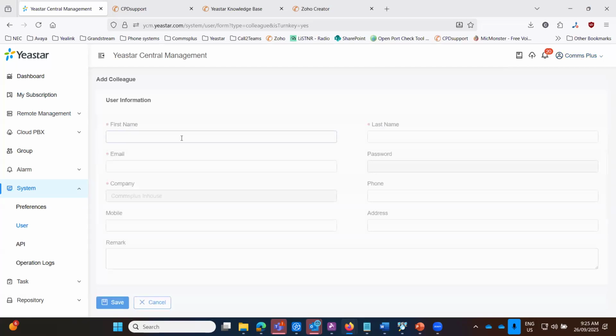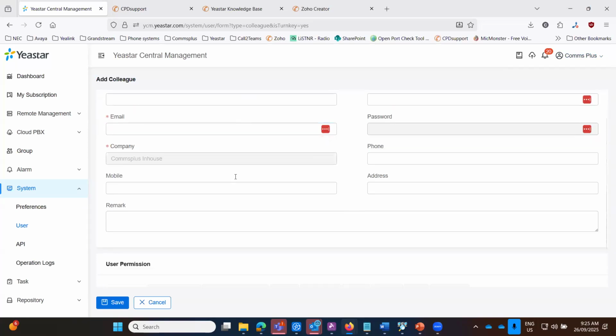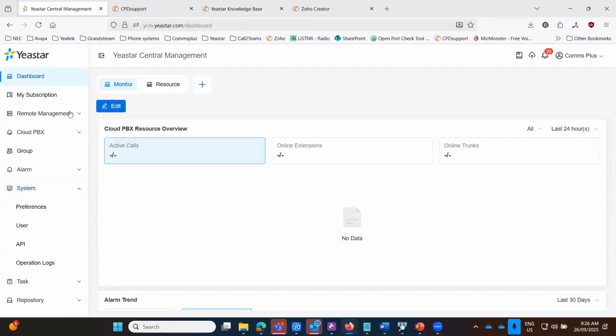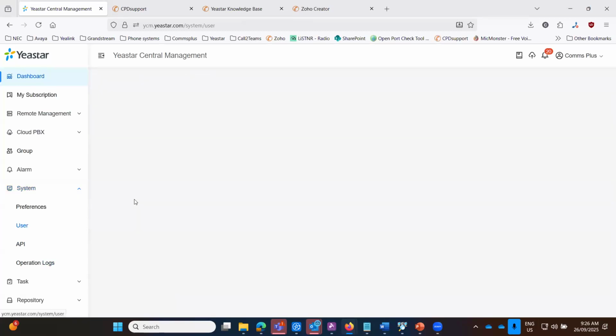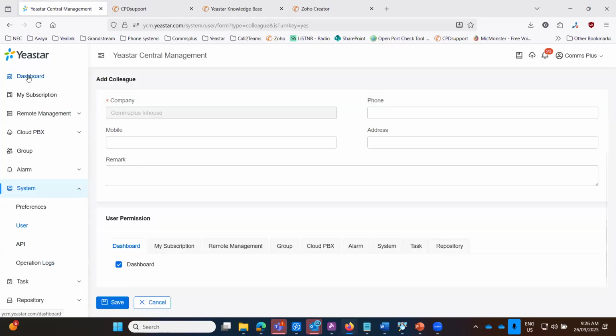To add a user, first name, last name, email address. The email address must be unique because that's going to be their login name, all right? It's very much like it is when you create a PABX. Now, when you create your user, what is ticked here is what they see. So the dashboard is the dashboard. My subscription is my subscription. Remote management is remote management.